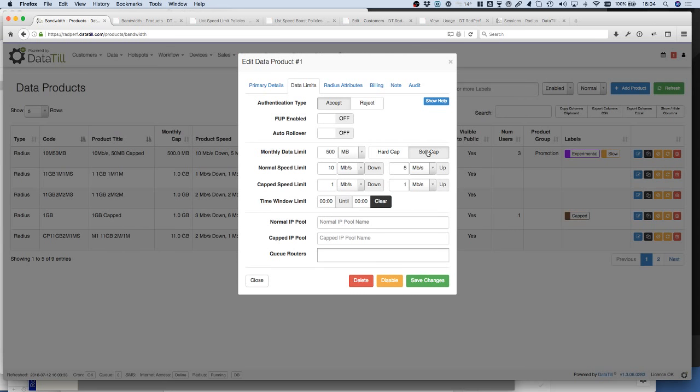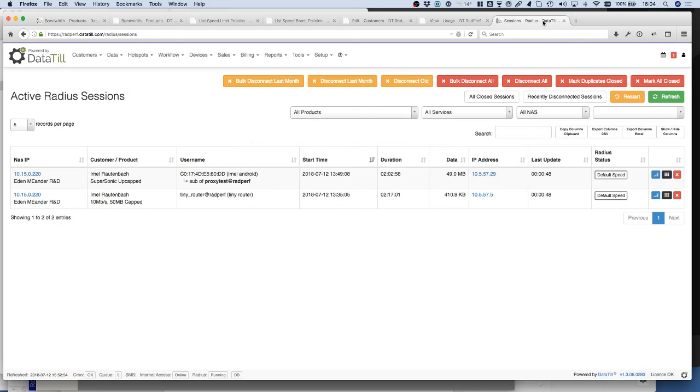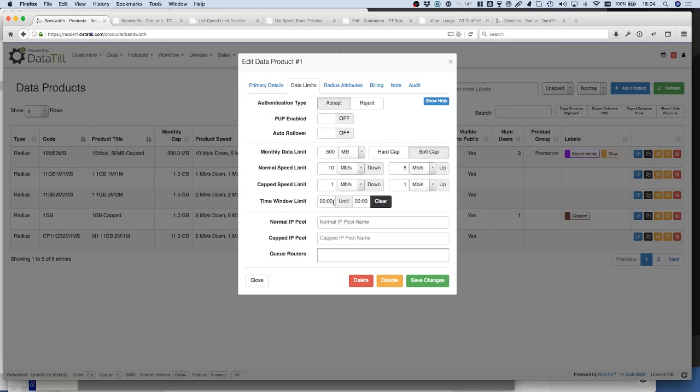So what does this actually mean? If we go back to our active radius session screen, we can see that these two active sessions both have default speed at the moment. The bottom one is the one that's using my product that we're looking at now. So I can now go and apply a fair usage policy to this product to change the behavior.